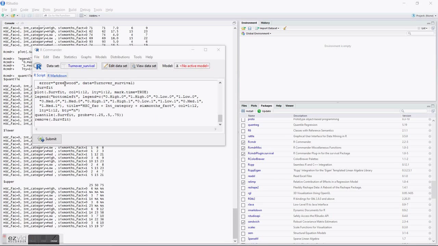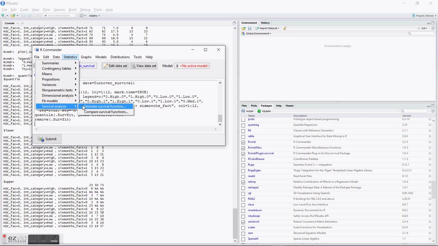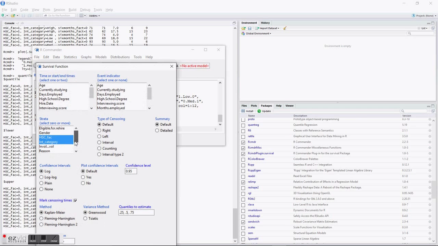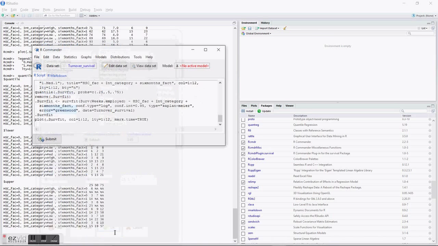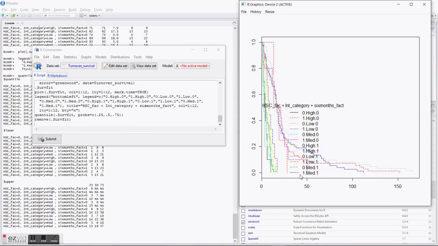Now let's do again a survival analysis, but this time we're going to include more than one variable. We get to the same thing, and using control and the right click of the mouse, you can select multiple variables. We're going to select if they have a high school diploma, if they've been longer than 6 months, and the interviewing score. And we have all those three. We hit OK, and then you have the graphic. It's not that clear, but there seems to be a trend there.